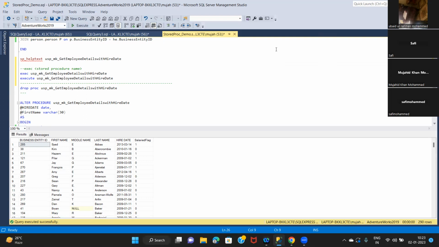Yeah, good question. Why we use a view is that it is like a virtual table, right? For select queries only we use views. Whereas in stored procedures, you can do all the business logic.